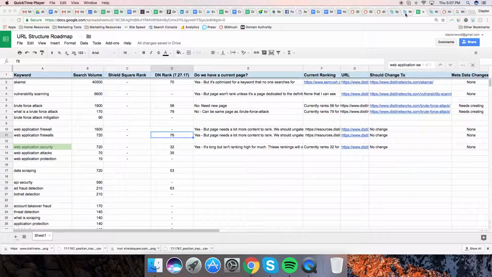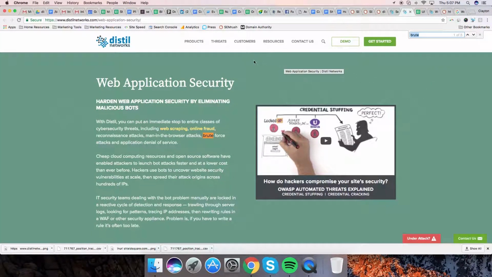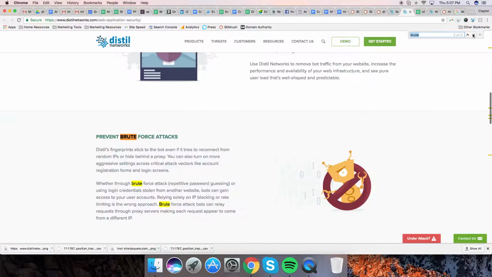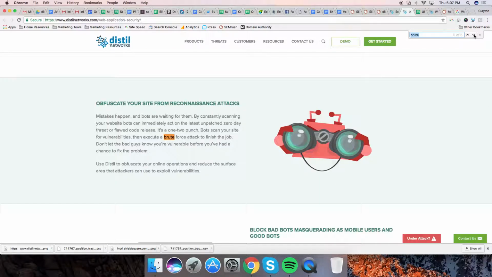The page is here, and I wanted to realize why it ranks so well for brute force attack. You can see that it's listed right here in the first paragraph. It's in the header of the second paragraph, or a section on the website. It's listed again in that section. So 1, 2, 3, 4, and then 5 times on the page.